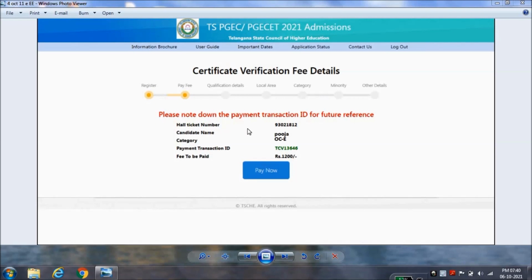Please note down the payment transaction ID for future reference. So it will give you your hall ticket number here, and candidate name and category and payment transaction ID. This is the payment transaction ID in green color, so you have to note this down for future reference. And the fee to be paid is showing 1200. Then you have this pay now. Check all these details and press this pay now.